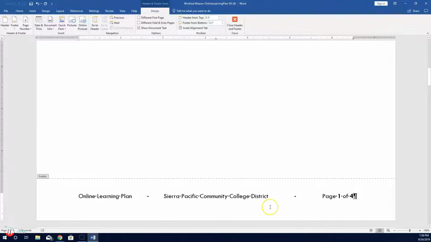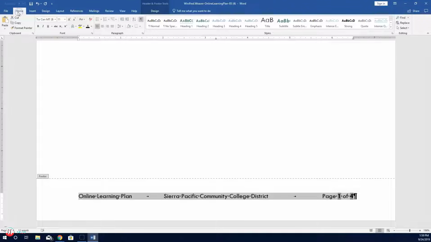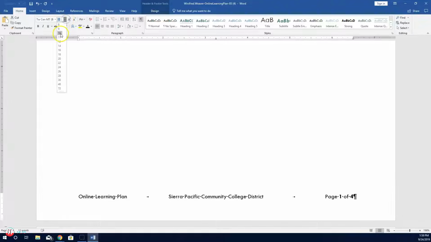Now we want to select everything in the footer. I apologize. You want to select everything in the footer. You can click Control A, or you can just highlight everything with your cursor. With your mouse, go to the Home tab, and you want to set the font size to 10.